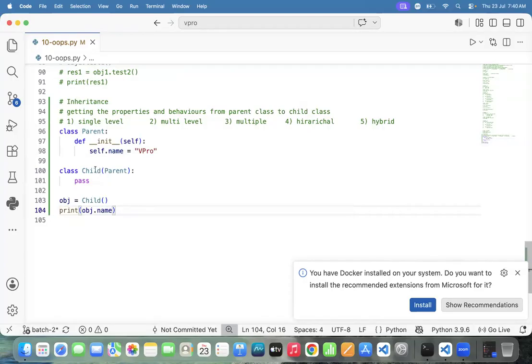The child class contains nothing, it is empty. Even the empty child will get the name because of inheritance. How many classes do we have? Two classes, sir. Called as single level. So if you have two classes, it is single level. If more than two, it is multi-level.